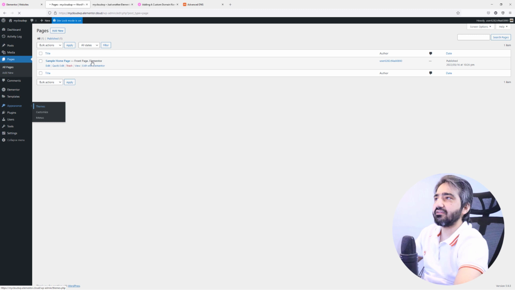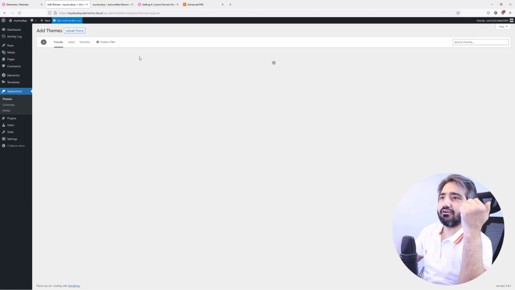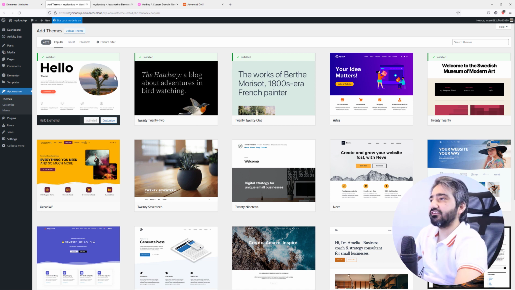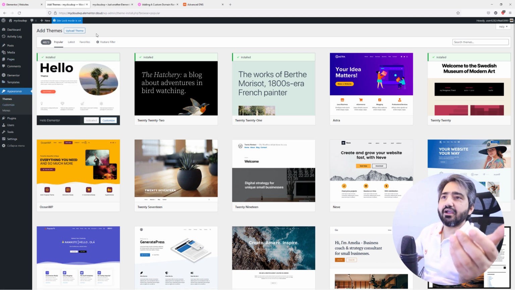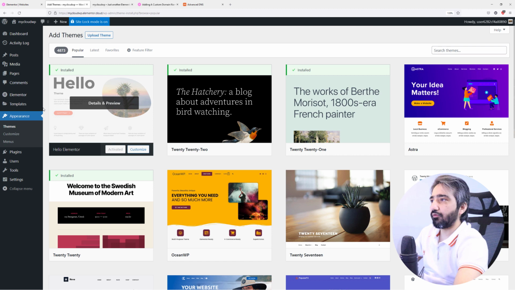Go to appearance, themes, and click add new. By the way, if you build WordPress websites using Hello Elementor, they are faster than any theme, but you just need to build the header, footer, and other pages by yourself if you are using the Hello Elementor theme. So why don't we do that? Let's go to Elementor, because we are getting Elementor Pro in this installation. So why don't we use the power of Elementor Pro?